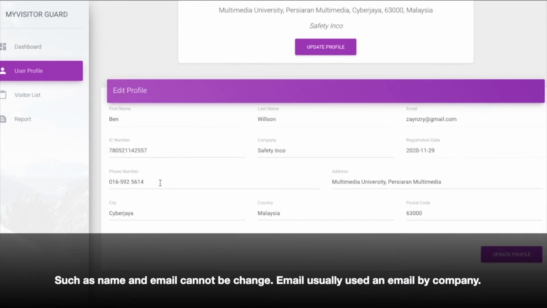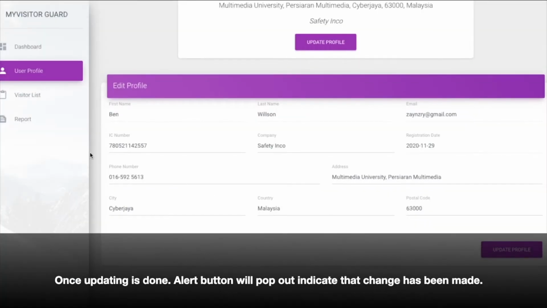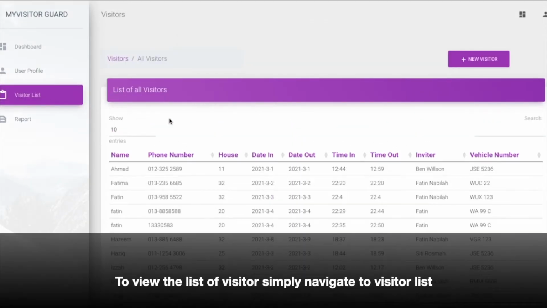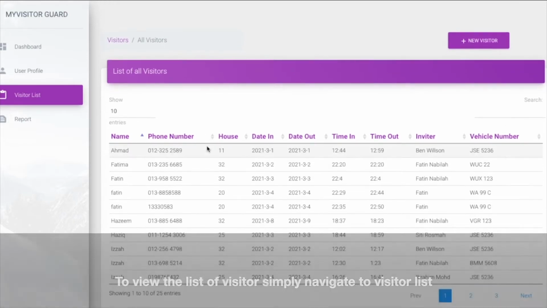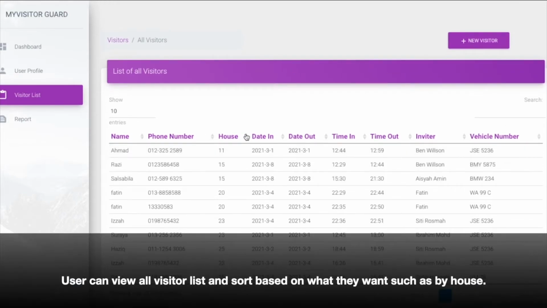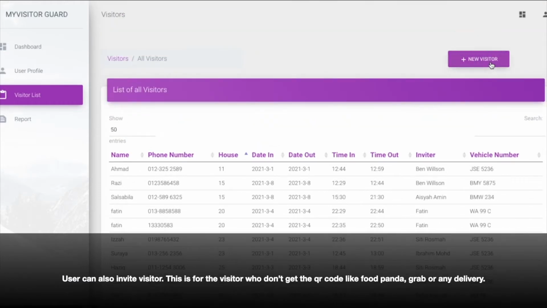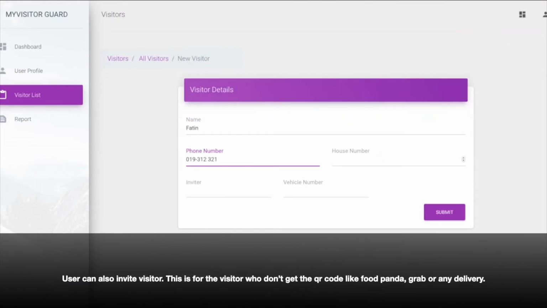Email is usually a company email. Once updating is done, an alert will pop up to indicate that the change has been made. To view the list of visitors, simply navigate to the visitor list. The user can view all visitor lists and sort based on what they want, such as by house. The user can also invite visitors. This is for visitors who don't get the QR code, like Foodpanda or Grab.